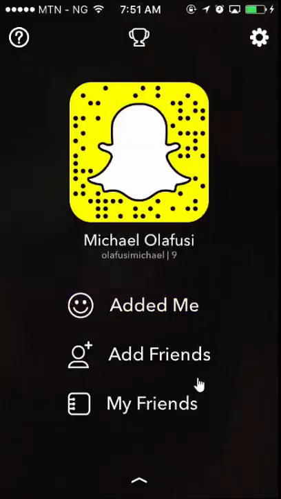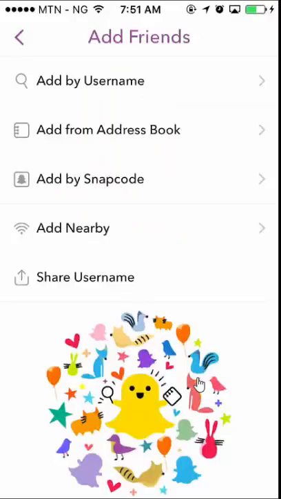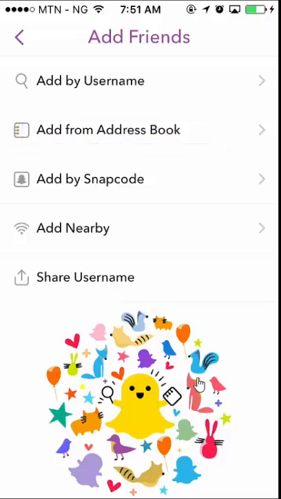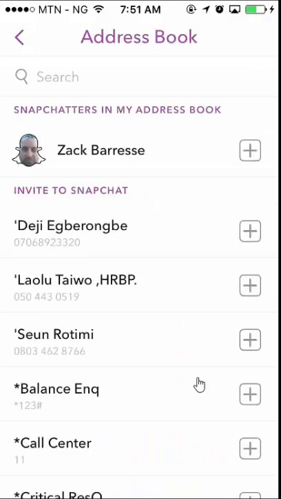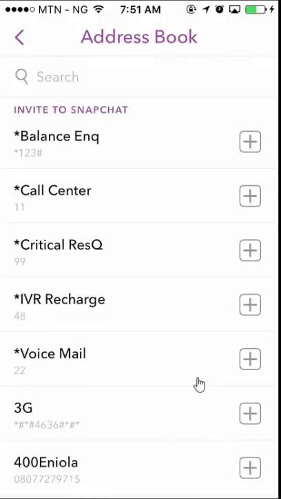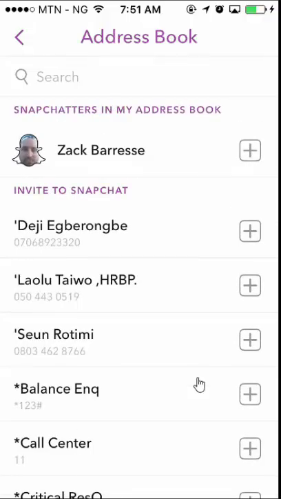Next is add friends. If you tap on that, you can add friends by username, if you know their username, or from your address book. This will be the one you want to do first. It looks through your contact list and shows you people who are already on Snapchat. So I'm seeing all my friends who are already on Snapchat, and I can add them. That's why you see a plus sign. Whoever is on Snapchat shows up first, so you see Snapchatters in my address book, then you can add them. The ones who are not on Snapchat are below, and you send them an invitation. I've added pretty much all my friends I know.